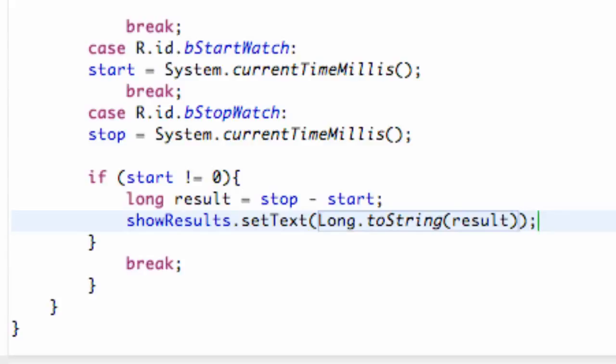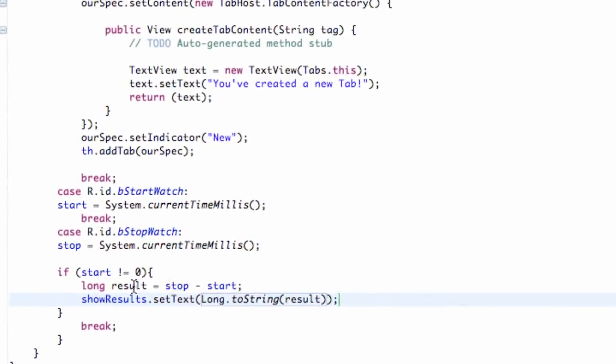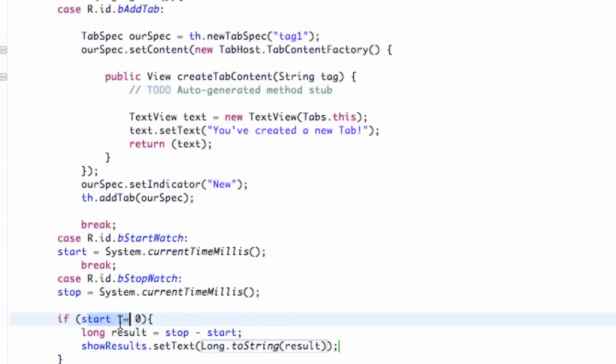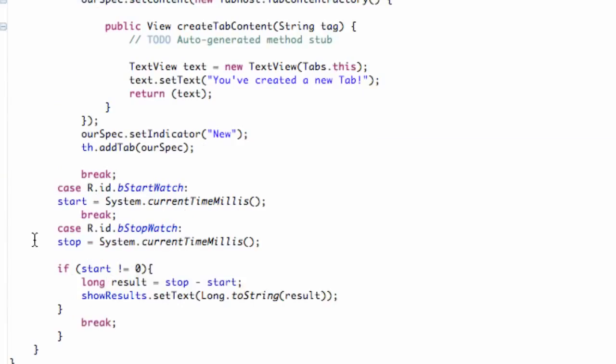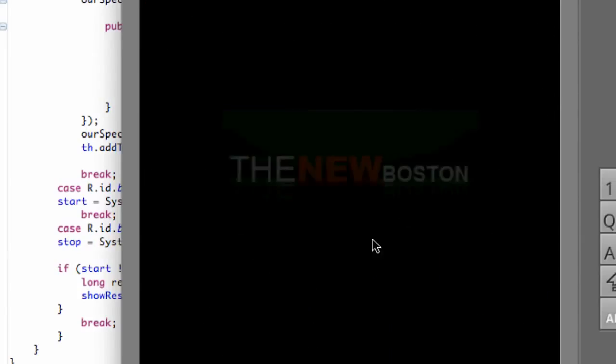Let's check it out and make sure it works. All we did is get the current time at the start, get the current time at the stop, and find the result if the starting time was not equal to 0. I forgot the key step: we need to set our start equal to 0 to begin with. So we say start equals 0 within our onCreate method, so that it problem solves for us. Then let's run the application.